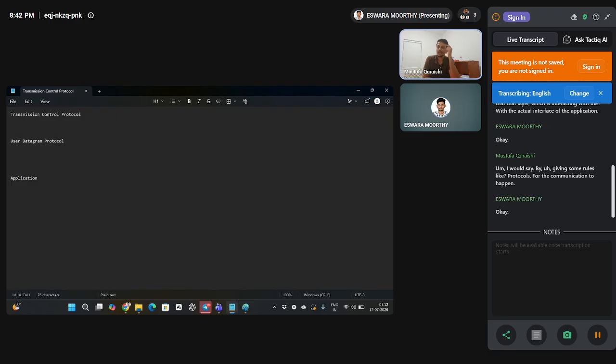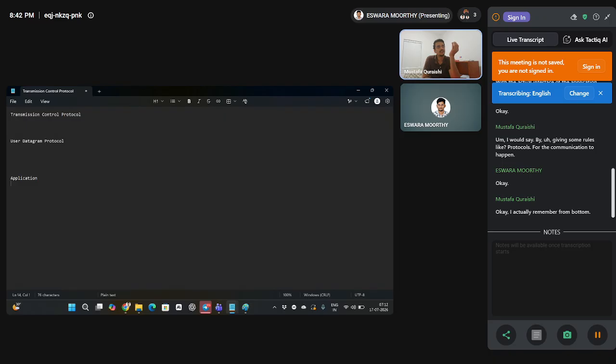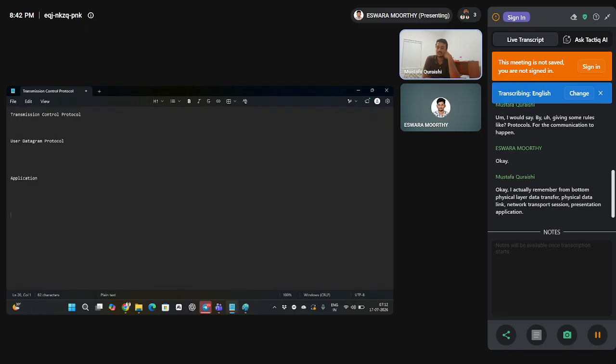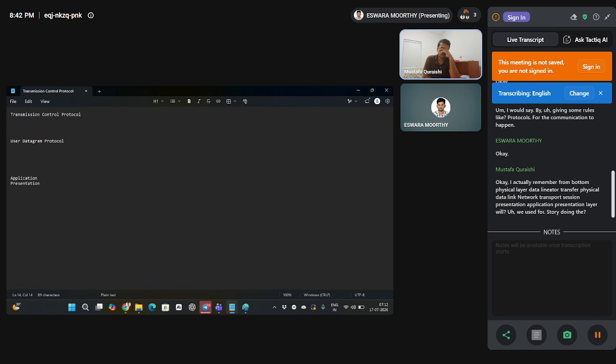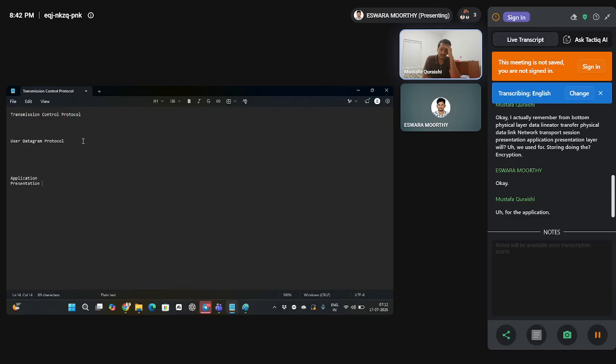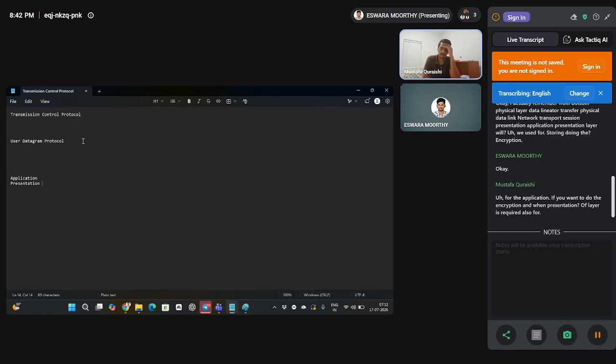Okay. I actually remember from the bottom: physical, data link, network, transport, session, presentation, application. The presentation layer will be used for doing the encryption for the application. If you want to do the encryption, then the presentation layer is required. Also for reducing the size, if we want to reduce the size.